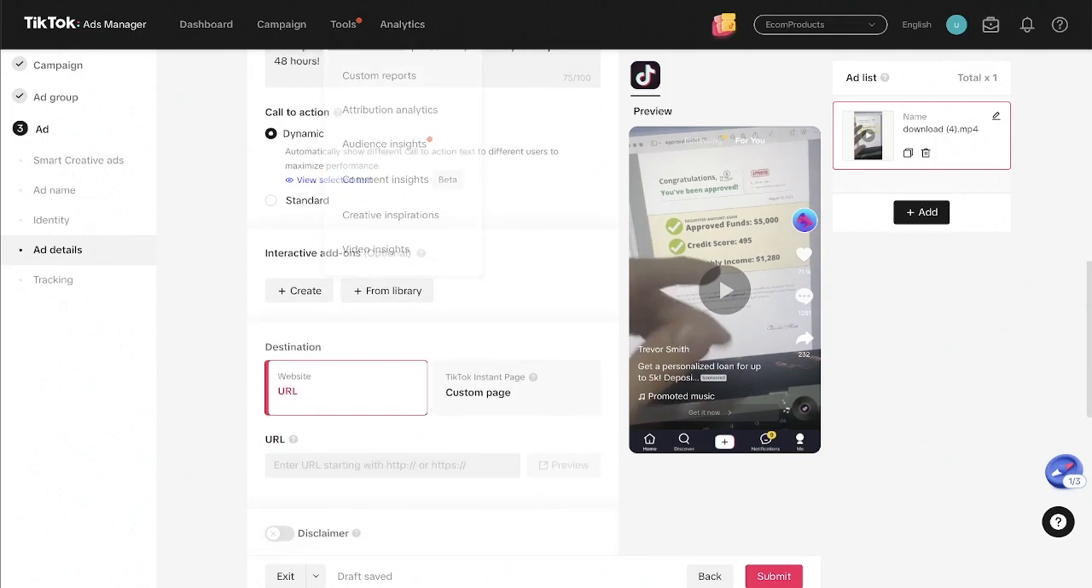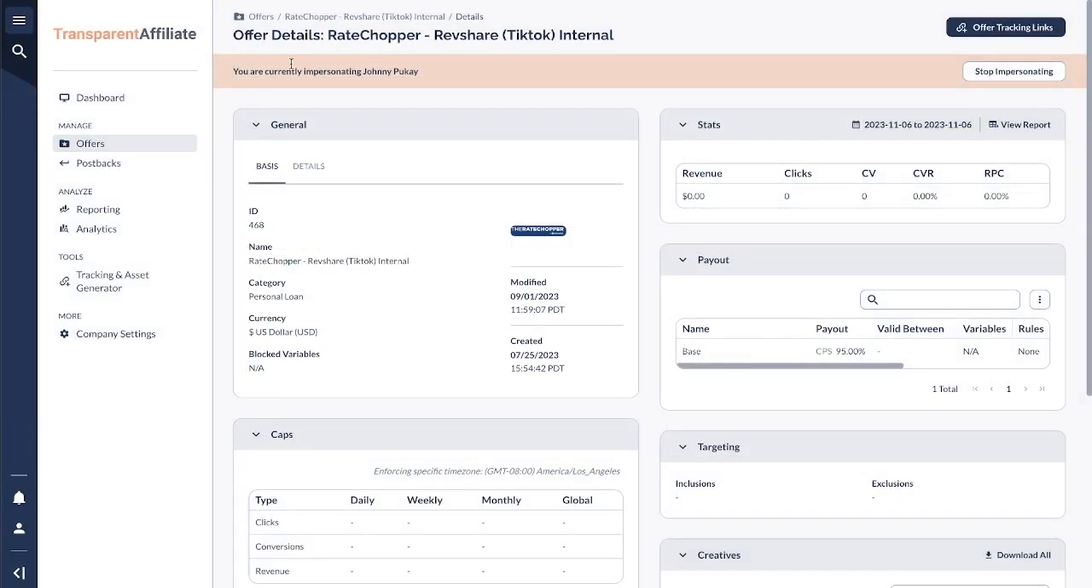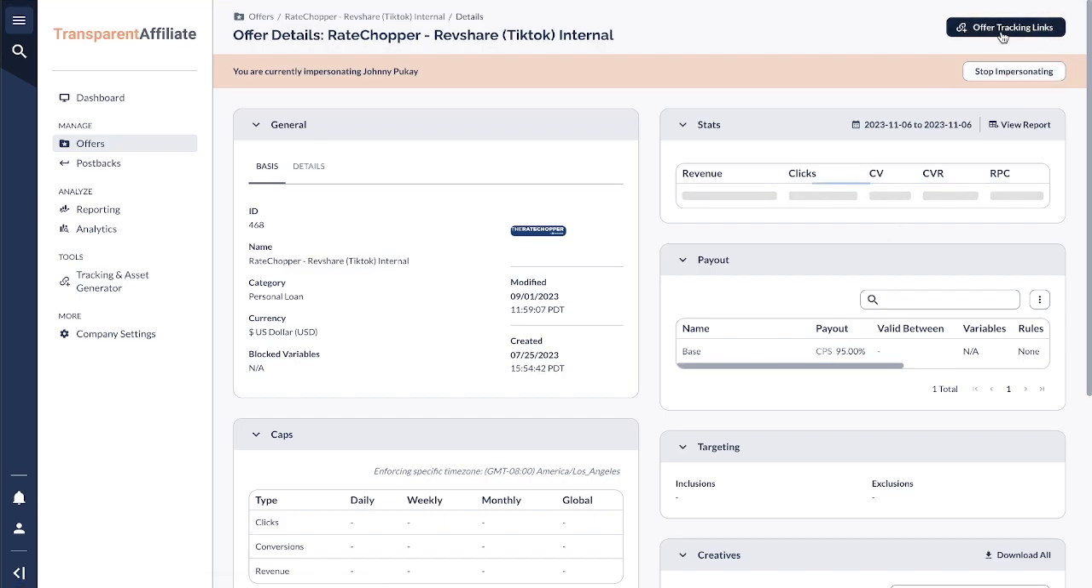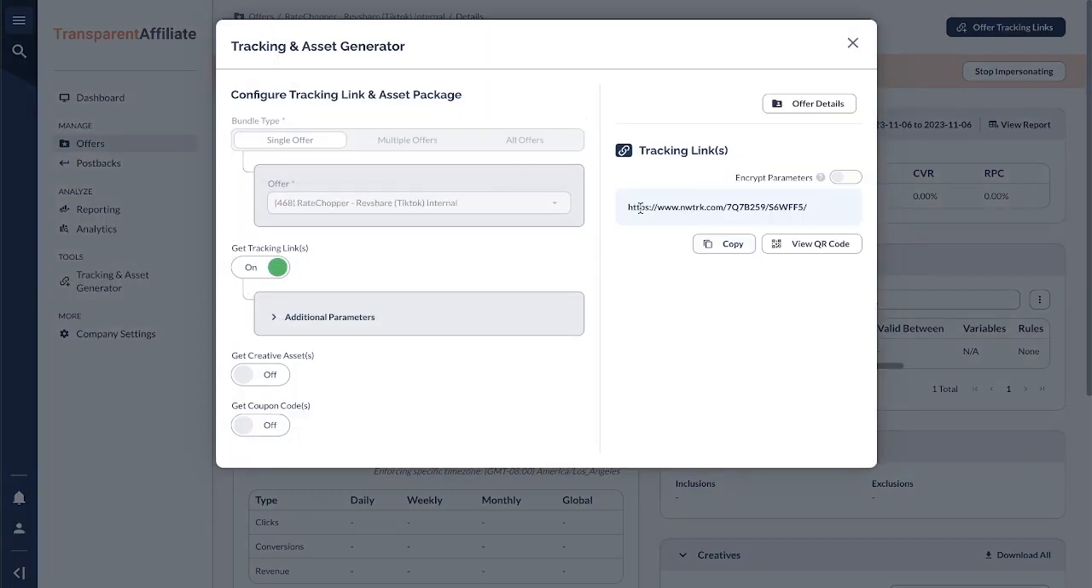So once that's made, you want to put your URL. To get this, you're going to go to your offer. You're going to find that in the offers tab right here. You're going to click on it. Go to offer tracking link. Basically, this link is only designated to your account. So any user that clicks on this link, you'll be able to see it all in your dashboard, the revenue, the clicks. So everything will go directly to you.